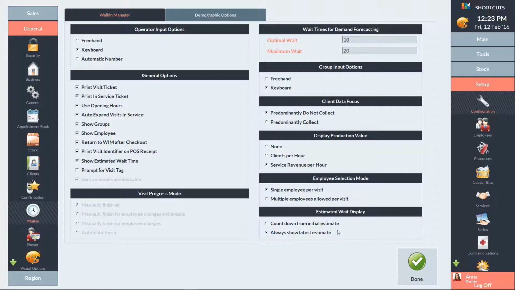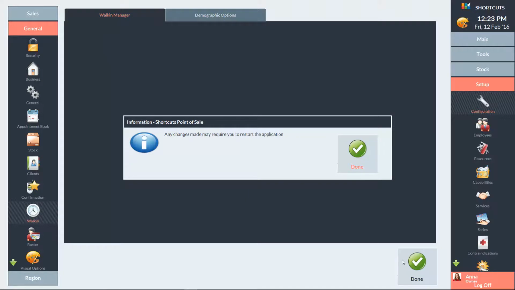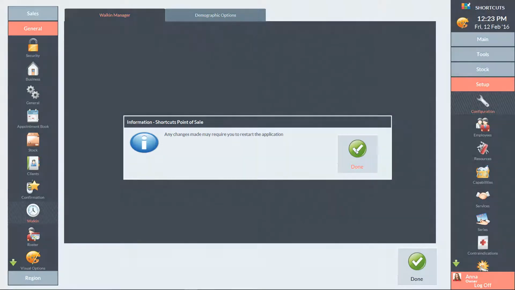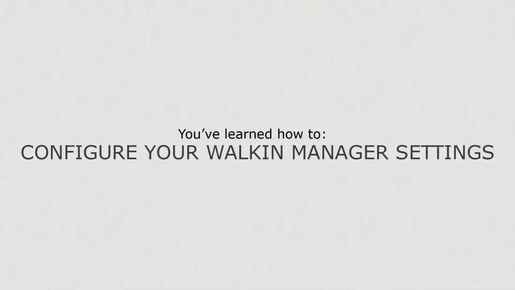When you're finished choosing your walk-in manager settings, press Done. Then restart Shortcuts to apply the changes. Now that you understand the walk-in manager settings, you can configure the walk-in manager to suit your business needs.